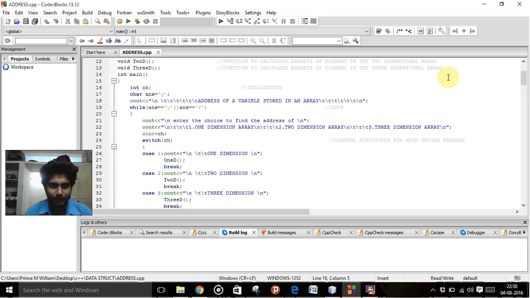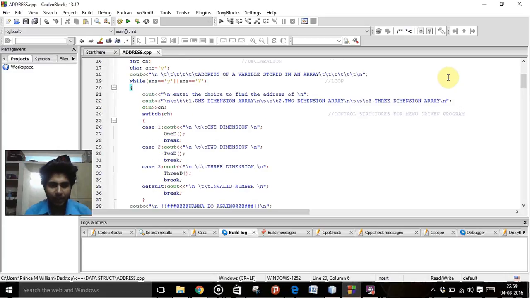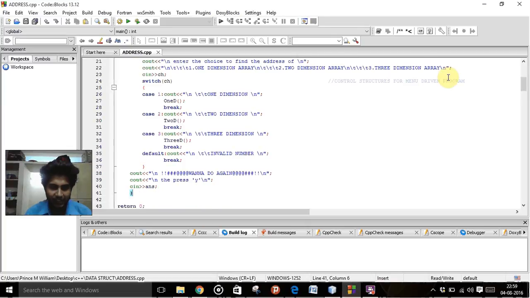And there is a while loop, which you may know about. So let's start with our program. Enter the choice to find the address of a variable: one dimensional, two dimensional or three dimensional. Your ch should be 1, 2 or 3, or if you type 4, it will show the default, meaning this number is invalid. If you type 1, 2 or 3, it will call the functions which perform the operation. In the switch, case 1 is for one dimensional, case 2 is for two dimensional, case 3 is for three dimensional. Other than these numbers, it will show an invalid number.